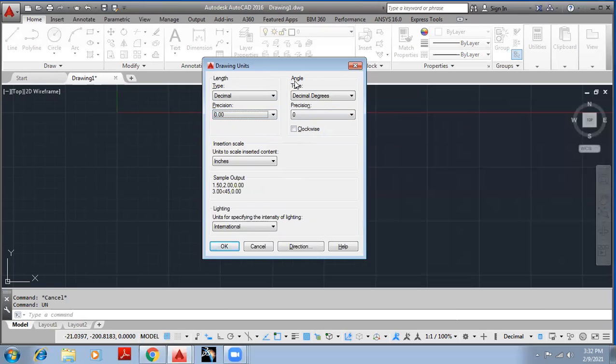Then on the right side of this length there is the angle. Here we define the type of angle: degrees, minutes, seconds, gradians, radians, or surveyor's units. At this moment, I'm going to keep it as decimal degrees. In the case of angle also, we can define a precision. I will keep it as a single digit.